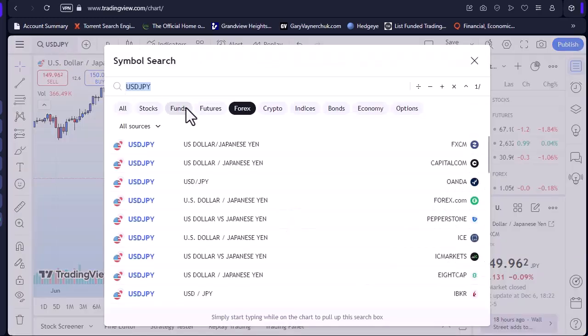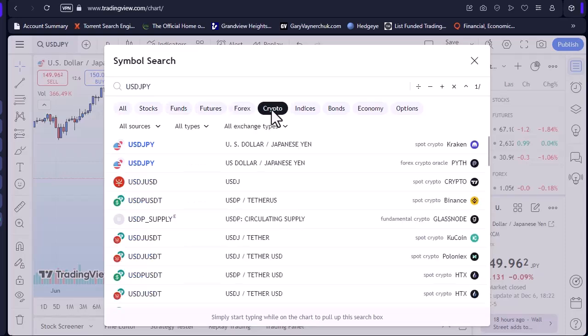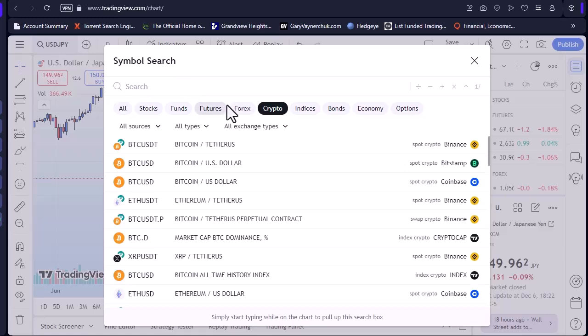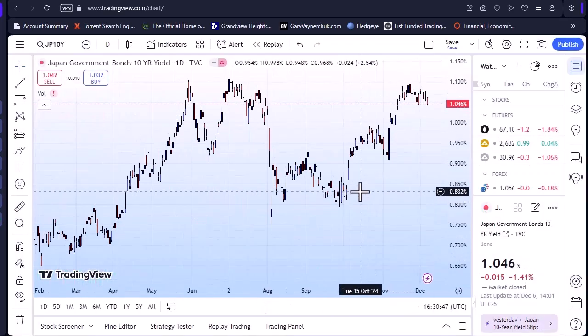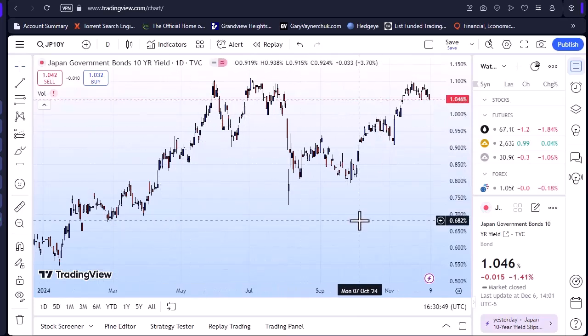You can click up here to the symbol search, and you'll see that there are a massive amount of assets you can trade. So you could even go into the 10-year bond yields, or even the Japanese 10-year bond yields, and you can get an idea of what's going on there. Again, this is not something that a lot of retail traders pay attention to at their own peril.